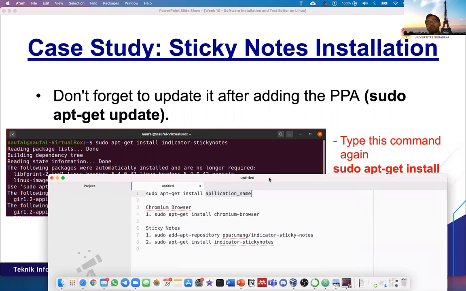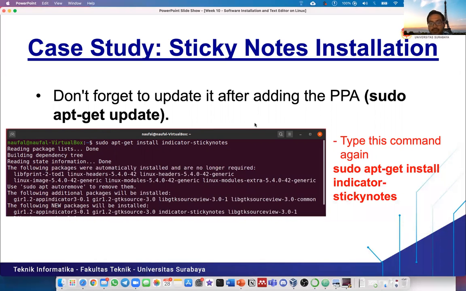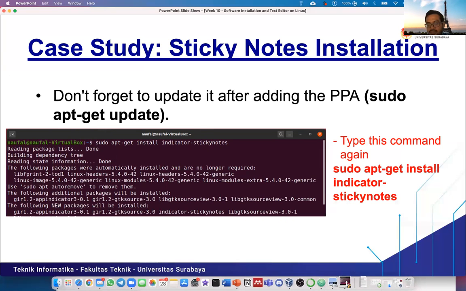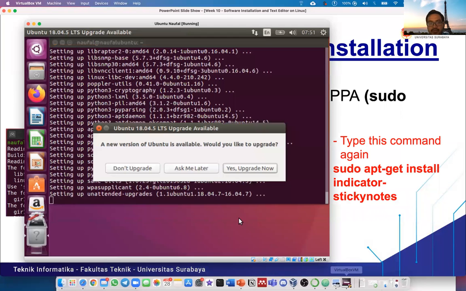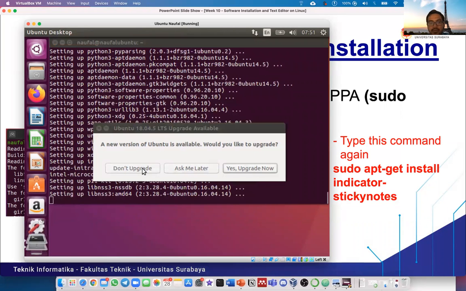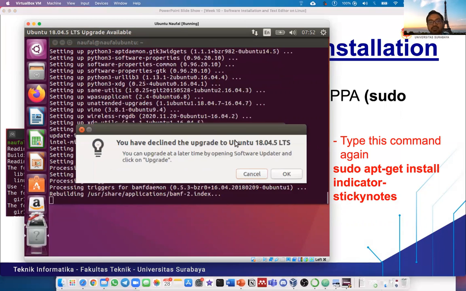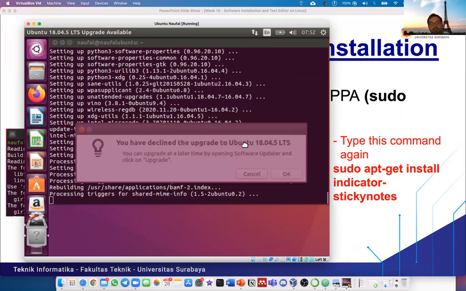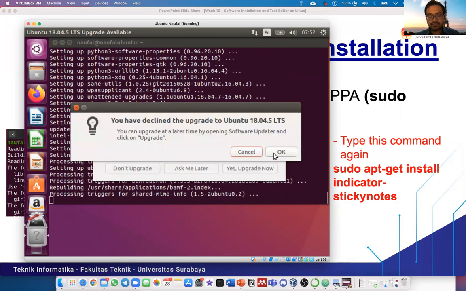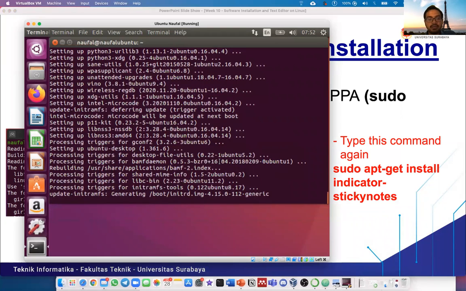Okay, we will move to the next slide. I want to see the installation process, the upgrading process of my Ubuntu operating system. Wait a minute. It's my fault to execute this command, because we need a long time to upgrade the Ubuntu, right? Yeah, it's okay. We will wait until the upgrading process finishes.